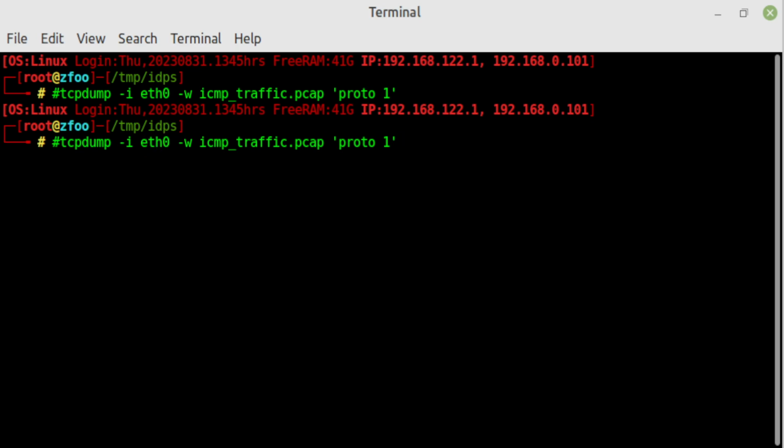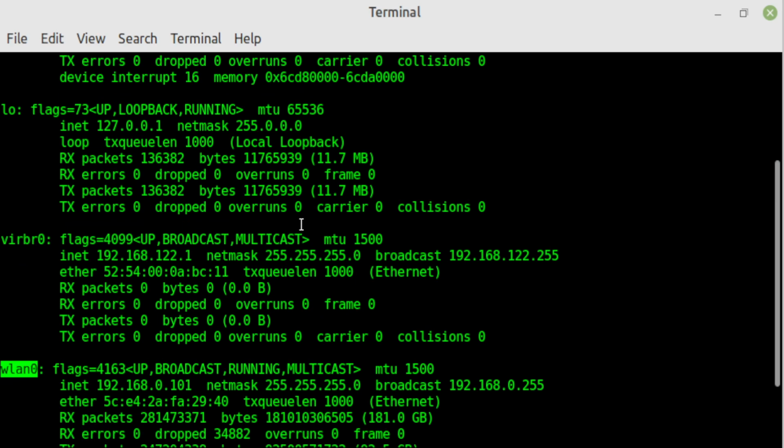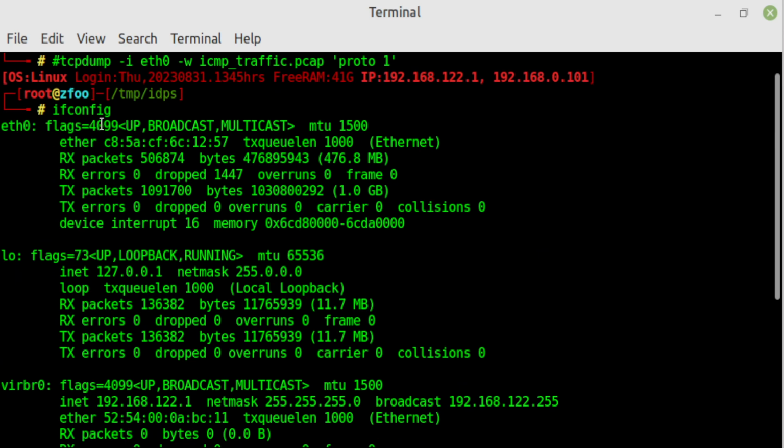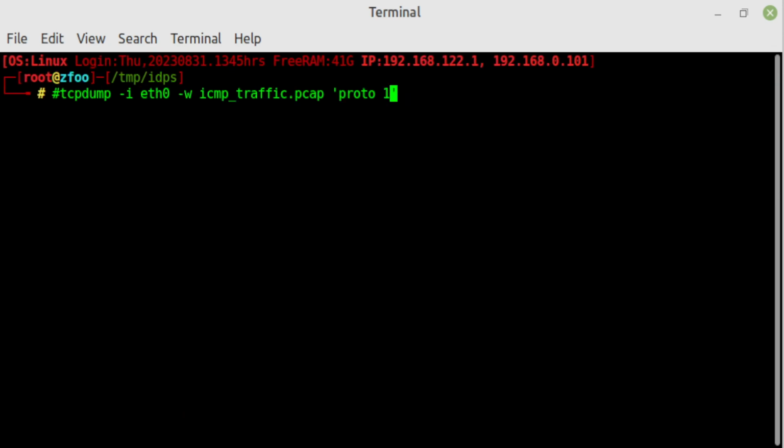Now, like I said, eth0 is the wired interface on the computers in the laboratory and possibly your own. But for you, you're going to have to use your interface. If you don't know what interface that is, do an ifconfig, and you can see that I'm using wlan0. eth0 is not plugged in. I do have a virtual bridge there, but that's for QEMU. But this right here is wlan0. So I need to change that command up here. Instead of eth0, I need to put wlan0. So that's what I'll be capturing on.